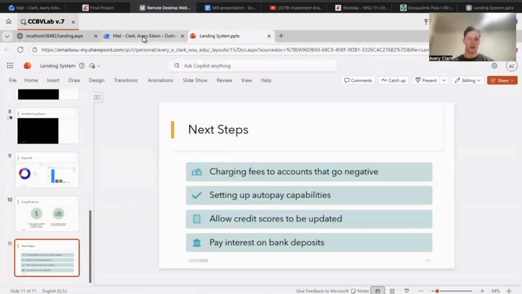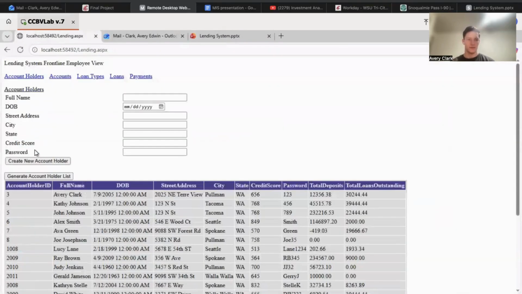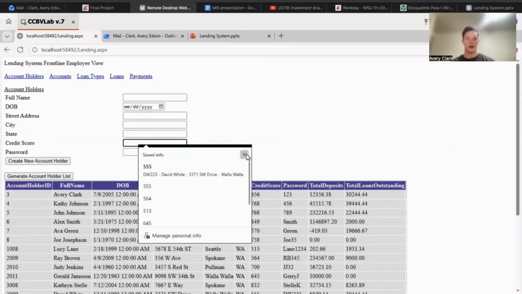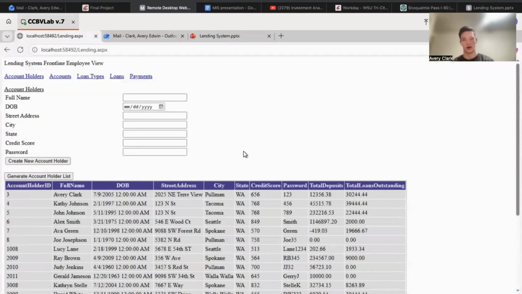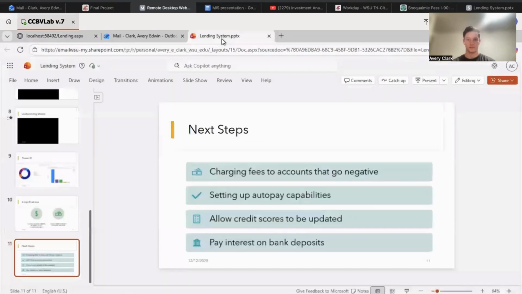And then credit scores are a very static piece of data right now. You just input it when you're creating a new account holder. That's fine, but it's just not how credit scores actually work. Your credit score is constantly changing. In reality, an institution would put out a credit check and receive a credit score from a reporting agency like Equifax or TransUnion. So at the bare minimum, to make this more realistic, you should be able to update your credit score. In reality, you would not be in charge of inputting it. You'd get it from a third party credit reporting agency.